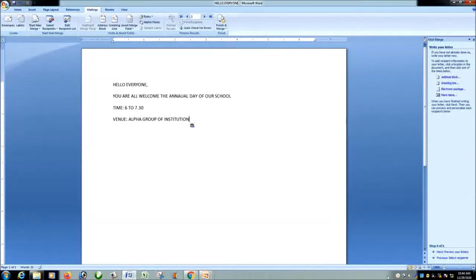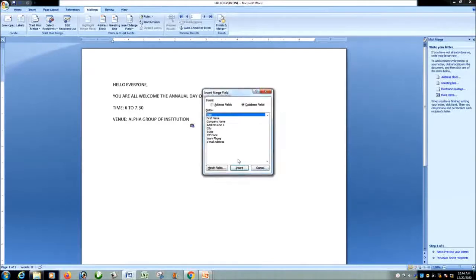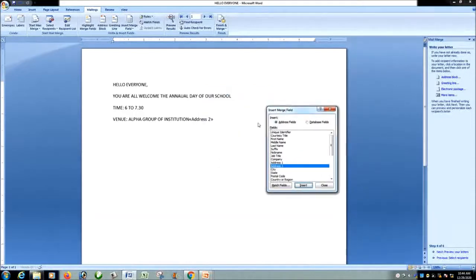Now we are going to do this in our MS Word document. We are going to add address line 2. So we go to the more items link and insert address 2. Click on address 2 and then click on insert. See, address 2 is inserted. Click on the close button.